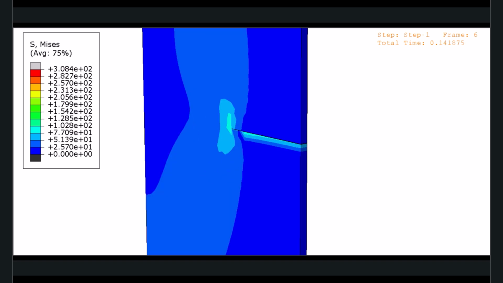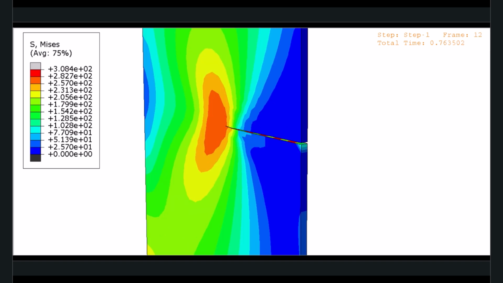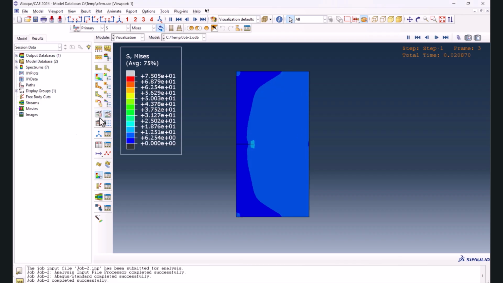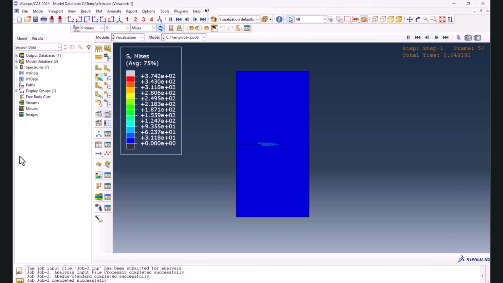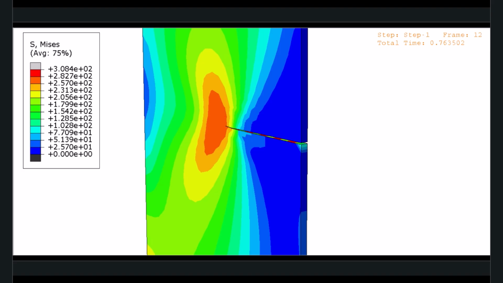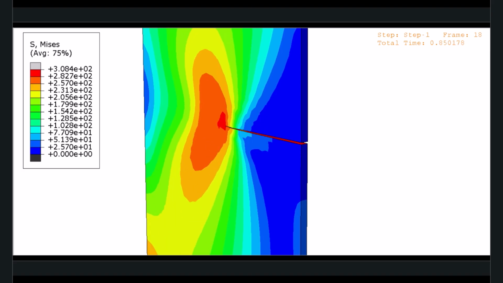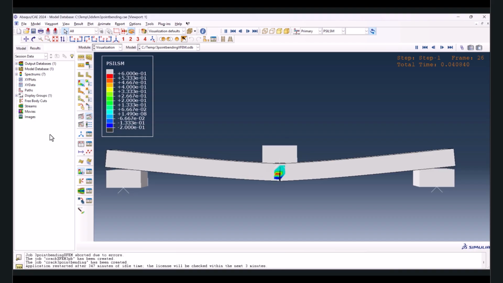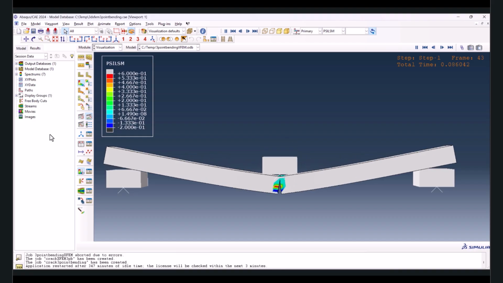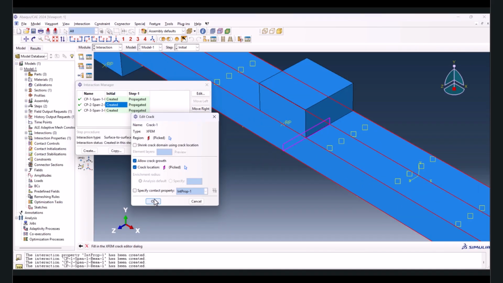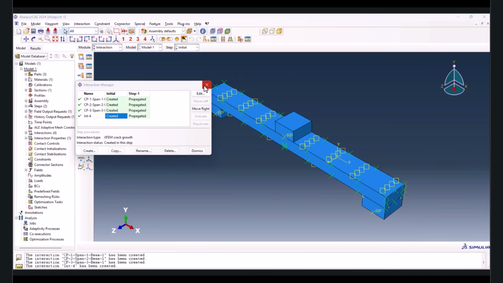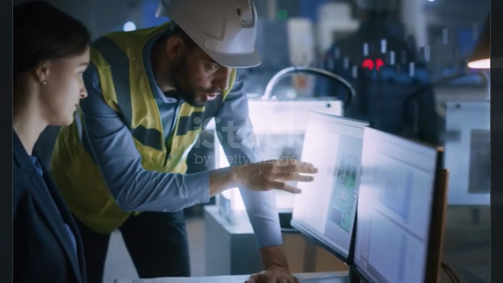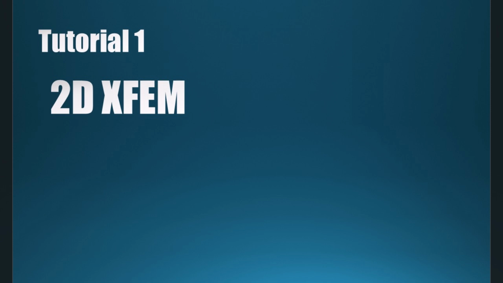Watch this video as I show you exactly how to simulate crack growth using XFEM in Abaqus. First, we'll start with a simple 2D crack growth example. Then we move into a full 3D XFEM model and finally wrap it up with a realistic 3-point bending crack growth simulation. By the end, you'll not only understand the workflow but also know how to apply XFEM confidently to your own projects. So let's get started.